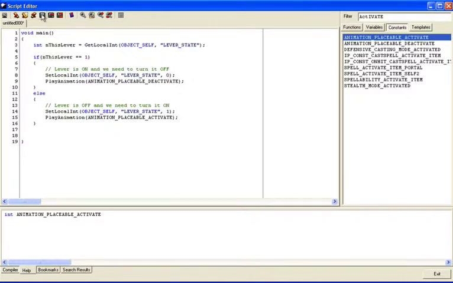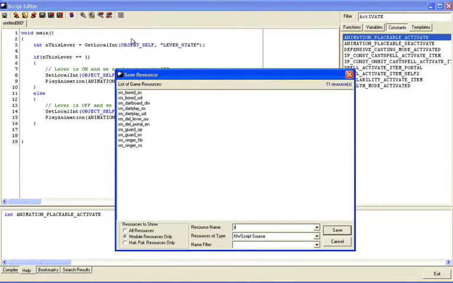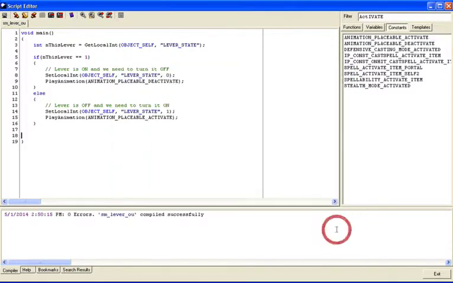Okay, so let's save our script right now. We're going to call this sm_lever_OU for on used. And this is going to work for either lever. Okay, we'll do either one. We'll put the same script on both of them because it just uses object self to find out what its own lever state is.